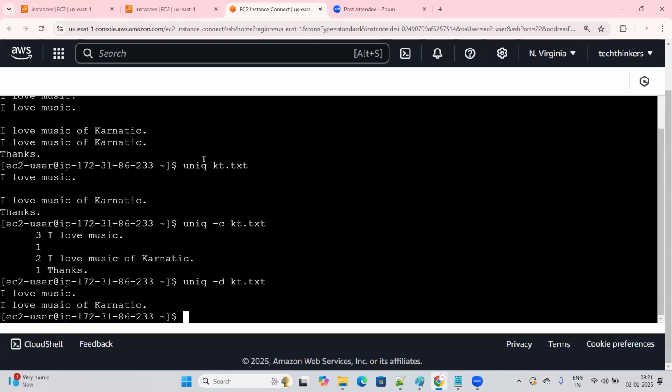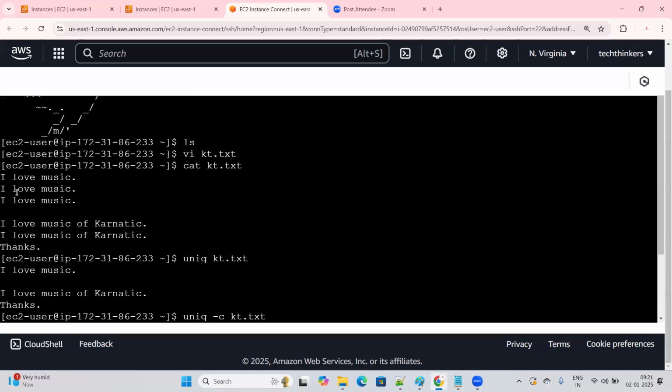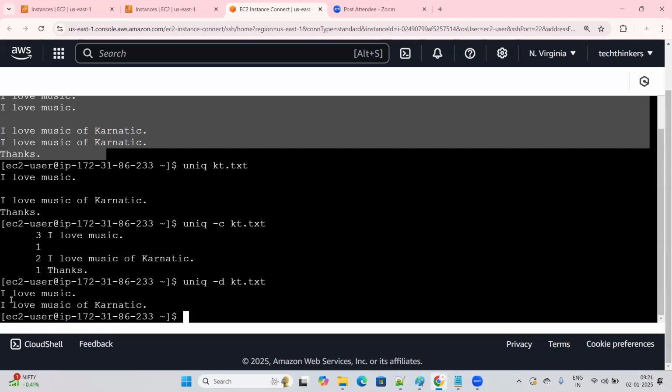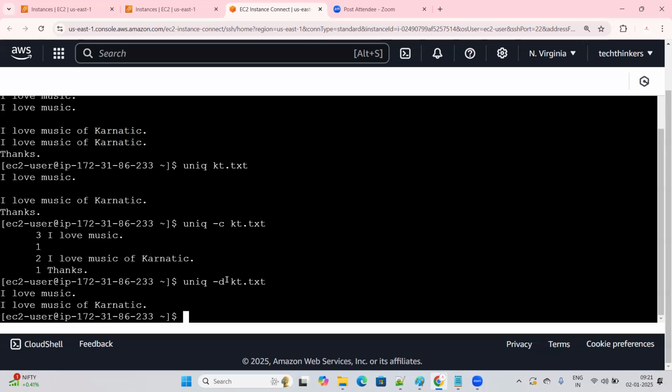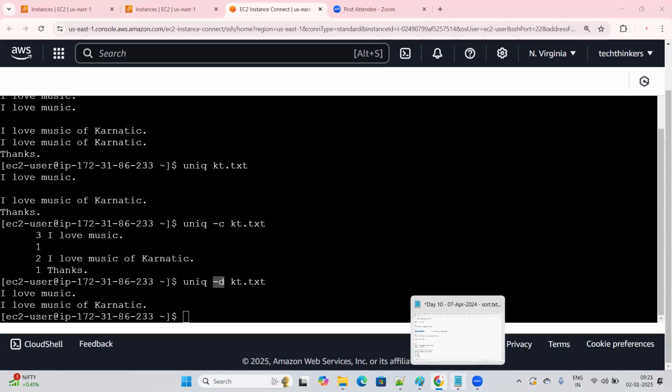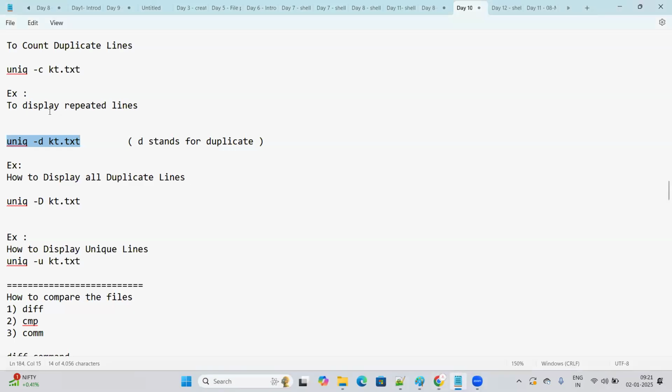What is small d doing? These are the 2 lines which are repeated. So this particular line is repeated and this line is repeated. These are the 2 duplicated lines. In the above content, these 2 are the lines which are repeated more number of times, that's why it is giving these 2. D stands for duplicate. To display the repeated lines, we are using this command.